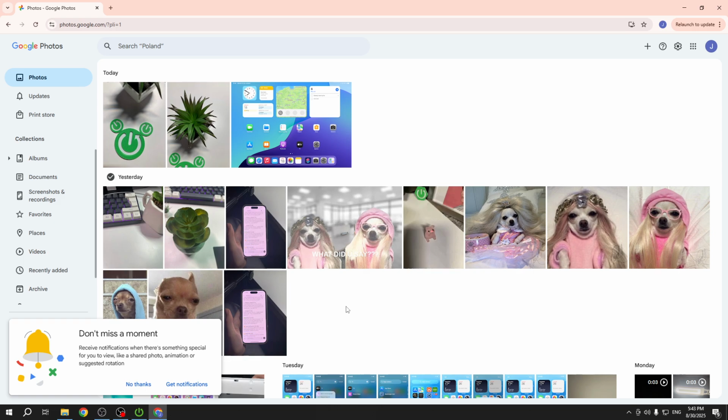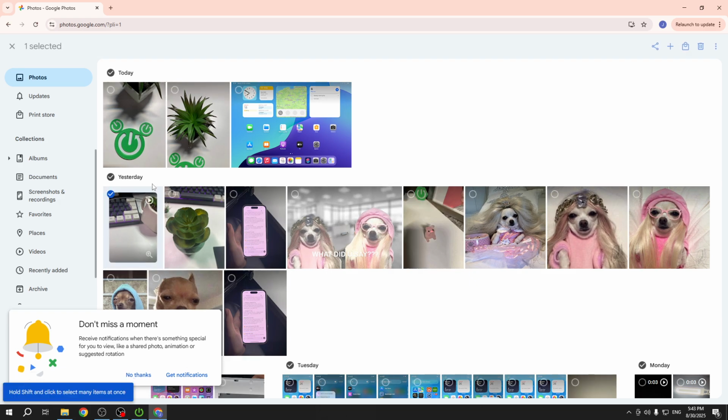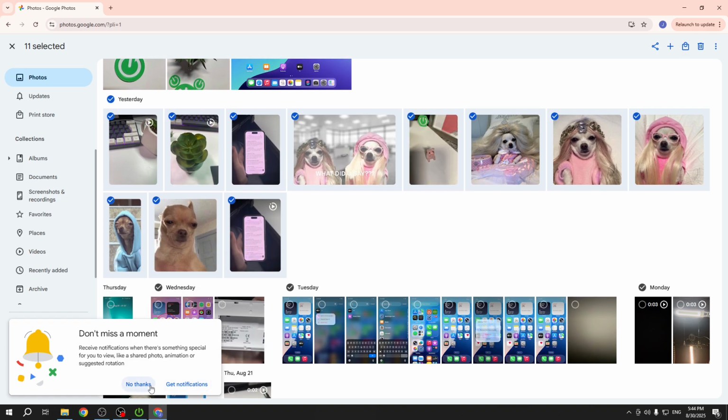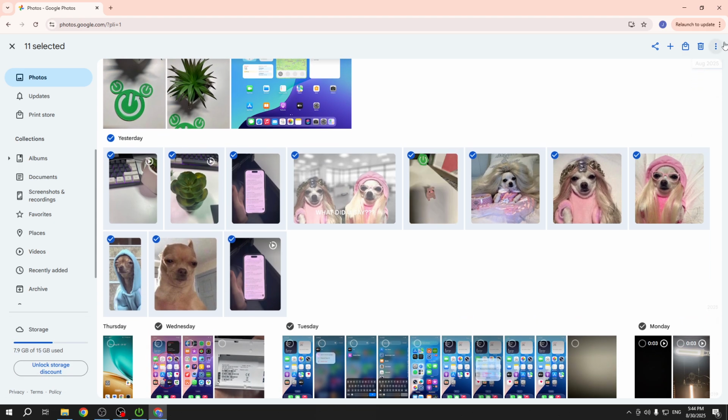So if you want to download, let's say, a few photos, you can just click the check mark on your first photo, then press Shift and click the second photo. And right here we have it, so we can download it. Click the three dots at the top right and click download.